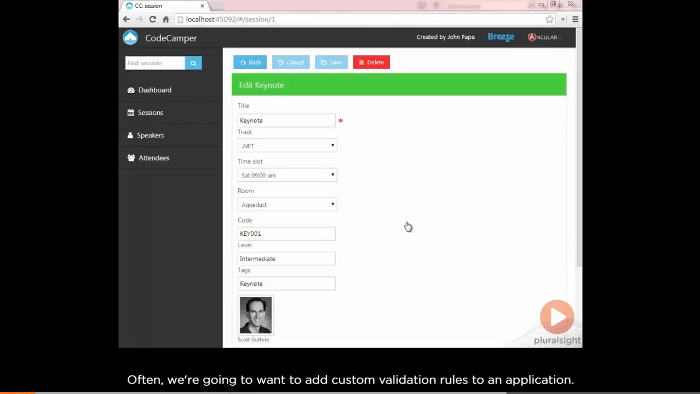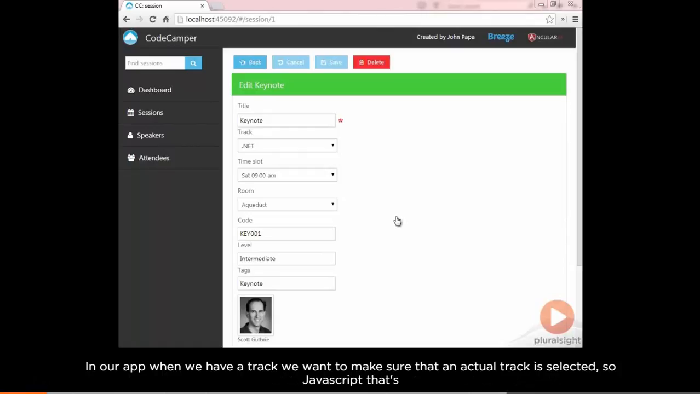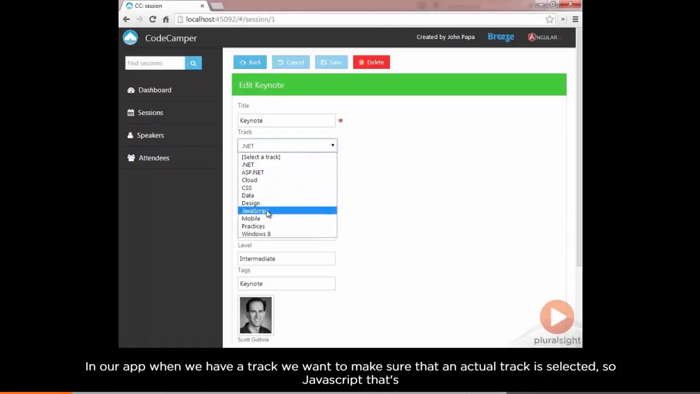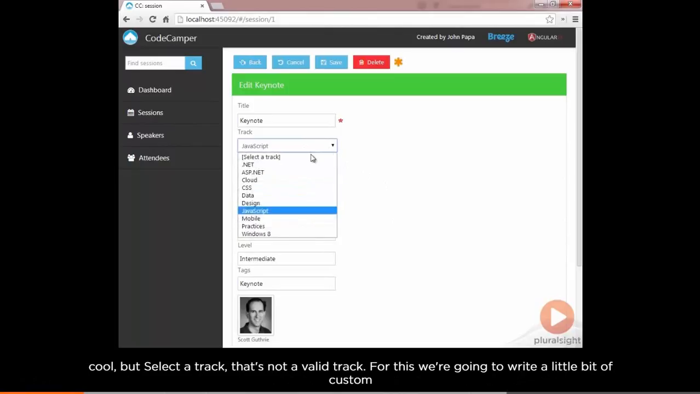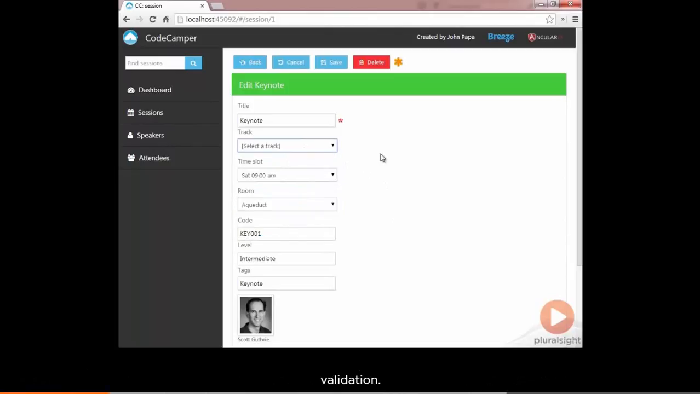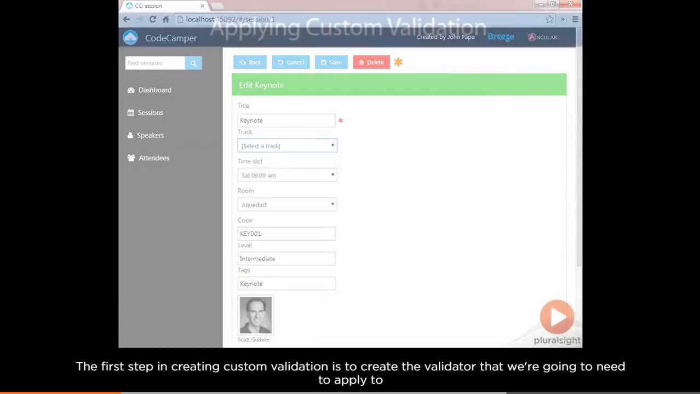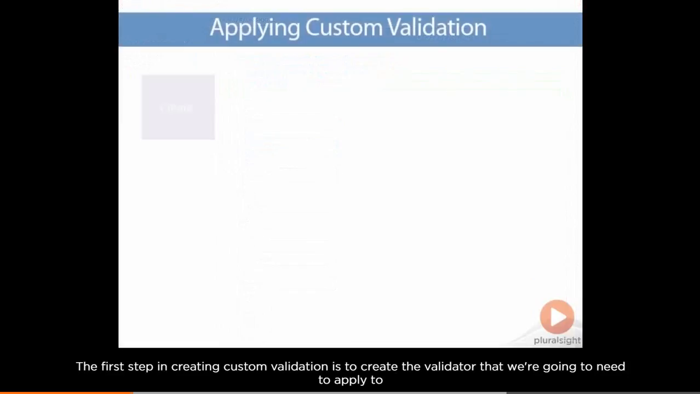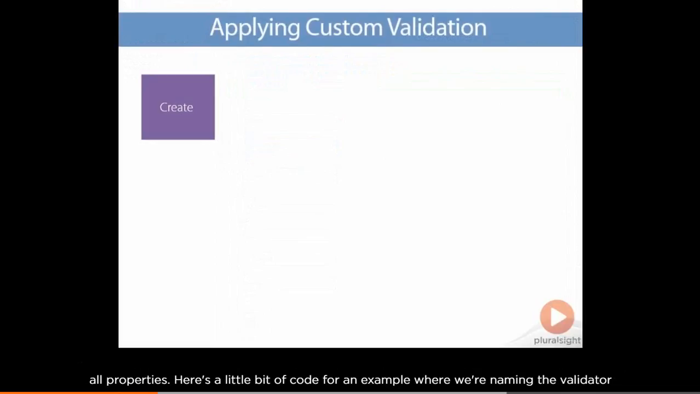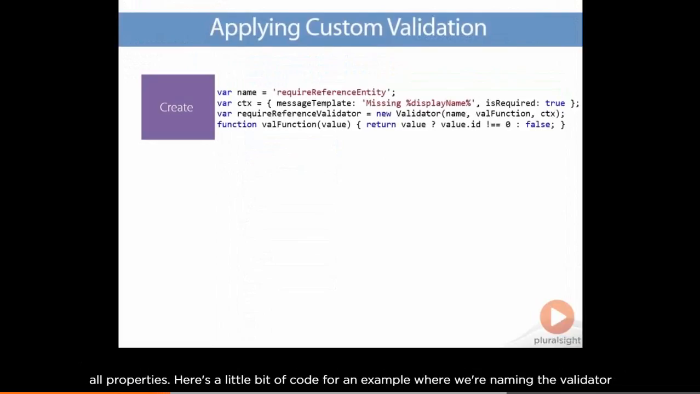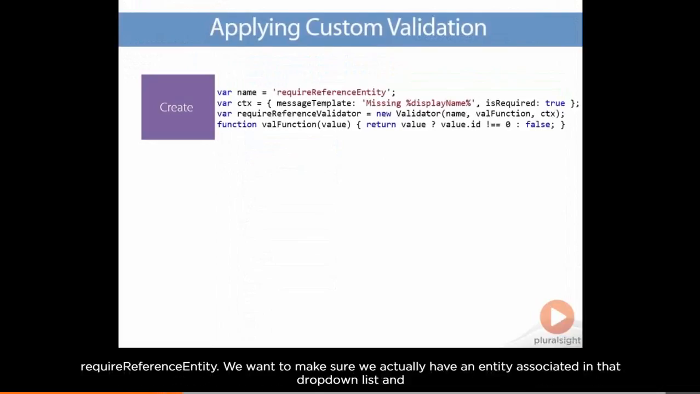Often we're going to want to add custom validation rules to an application. In our app, when we have a track, we want to make sure that an actual track is selected. So JavaScript, that's cool, but "select a track," that's not a valid track. For this, we're going to write a little bit of custom validation. And the first step in creating custom validation is to create the validator that we're going to need to apply to our properties. So here's a little bit of code for an example where we're naming the validator require reference entity. We want to make sure we actually have an entity associated in that drop-down list.